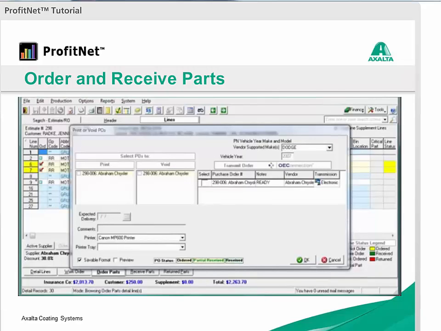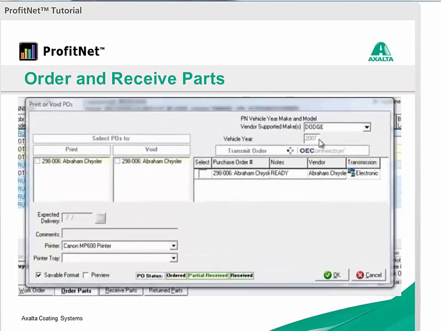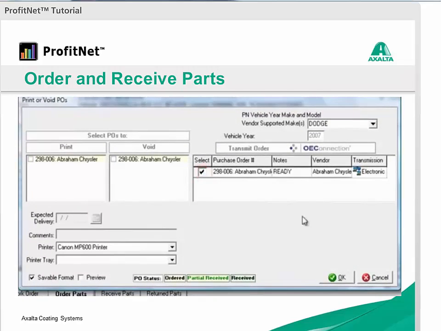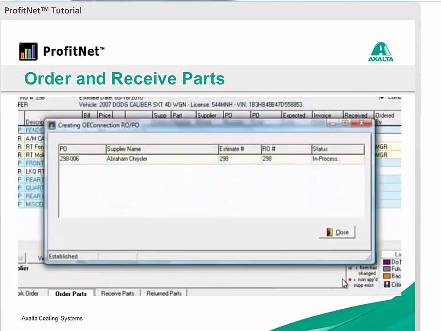To order parts through OE Connection, simply indicate the make and model of the vehicle, and OE Connection will electronically transmit the parts request to Collision Link at your dealership of choice. This option allows for the scrubbing of parts numbers. You may also choose to submit your parts order by fax.